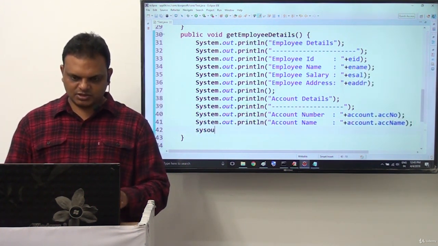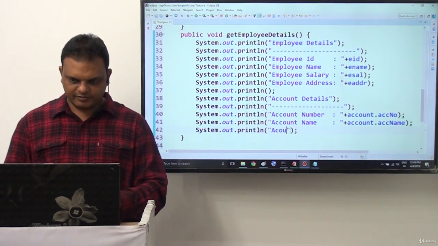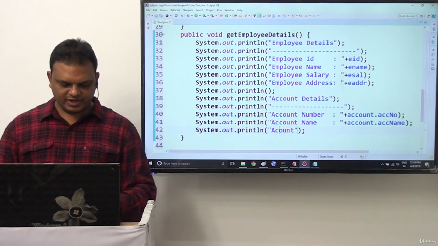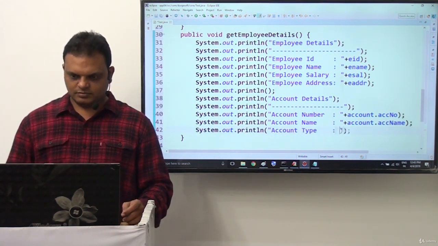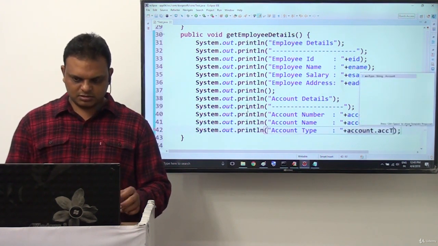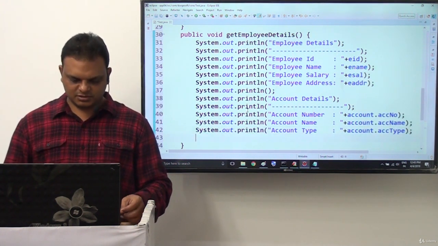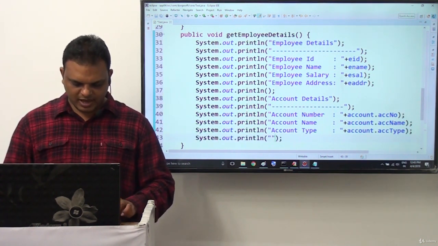Next, System.out.println of account number and account holder name. Then after that, account type, plus account.accountType we have to provide. Then after that, System.out.println of account balance.